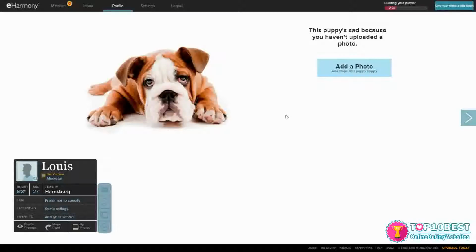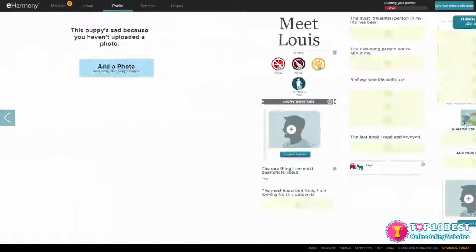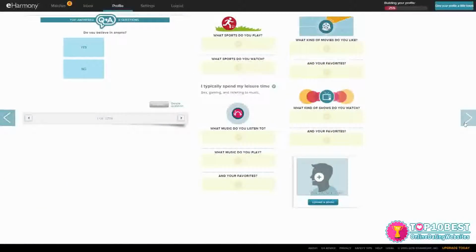Now I'm going to go over these really quick with you here, but this is generally the page that you enter when you first log in. You can add a picture here as a cover photo for people visiting your profile. You get a little picture here of yourself. If you go to the right here, these are just additional questions you can answer for the compatibility profile.